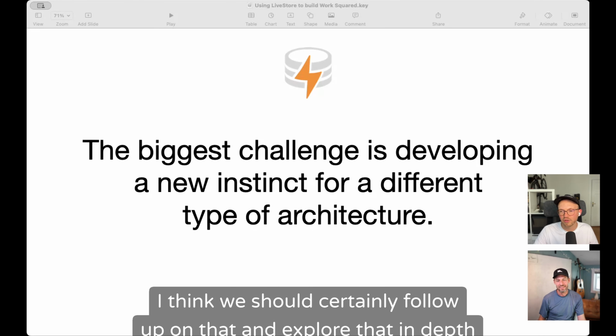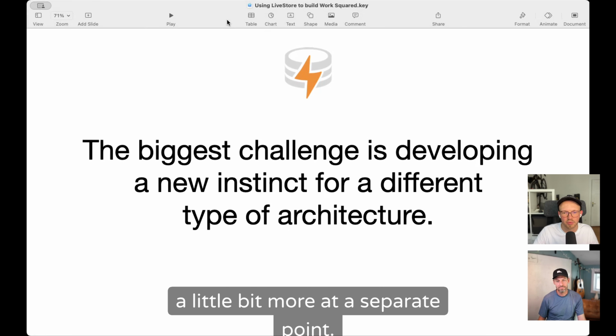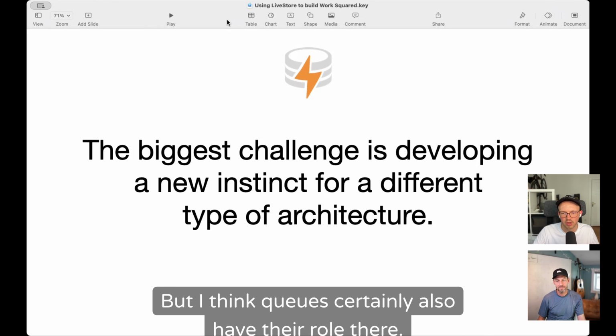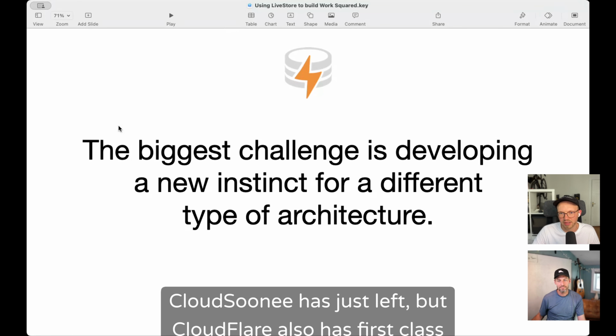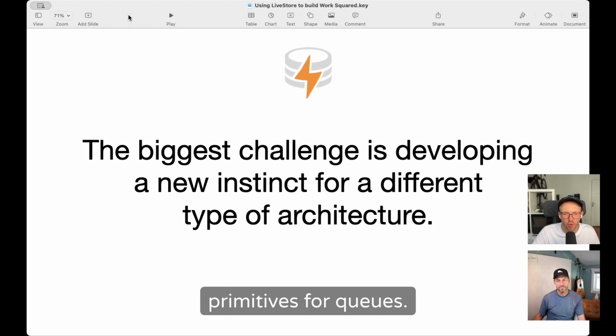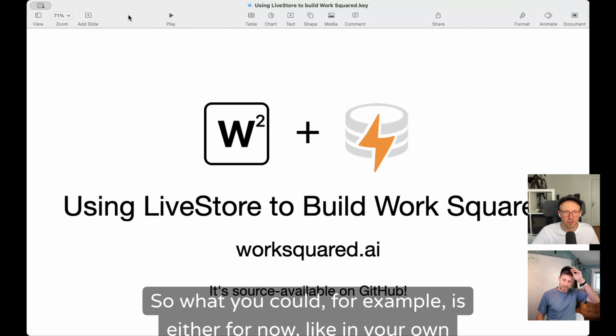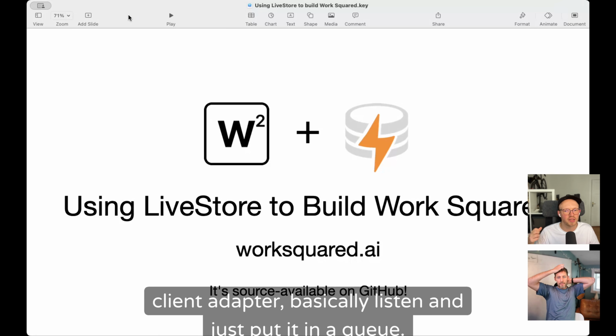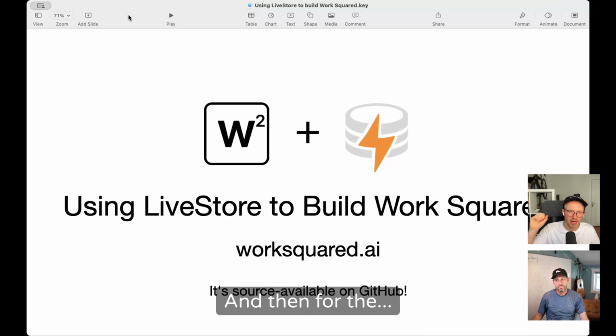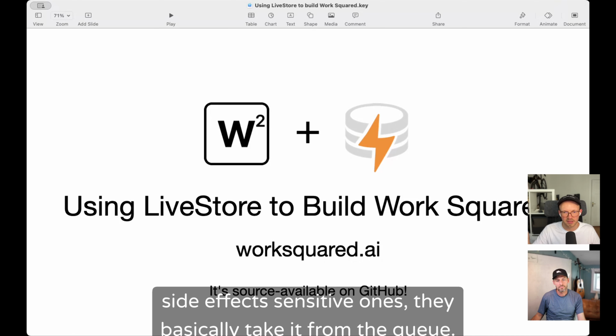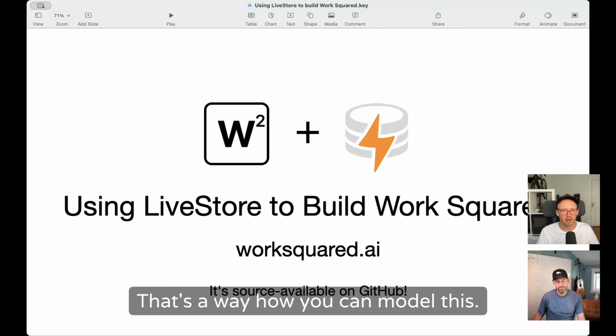Yeah, I think we should certainly follow up on that and explore it in depth a little bit more at a separate point. But I think queues certainly also have their role there. Sunil has just left, but Cloudflare also has first-class primitives for queues. So what you could, for example, do, for now in your own client adapter, is basically listen and just put it in a queue. And then the side-effect-sensitive ones take it from the queue. That's a way you can model this.